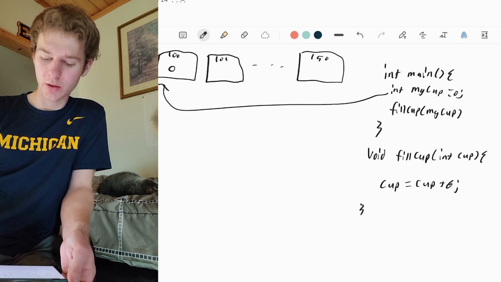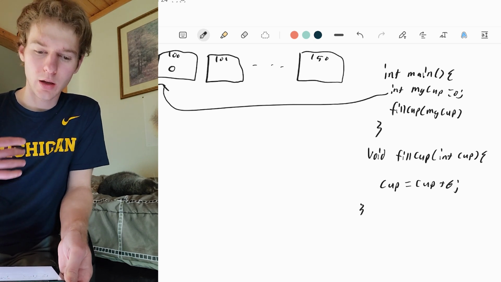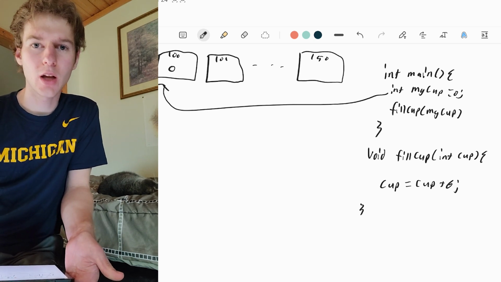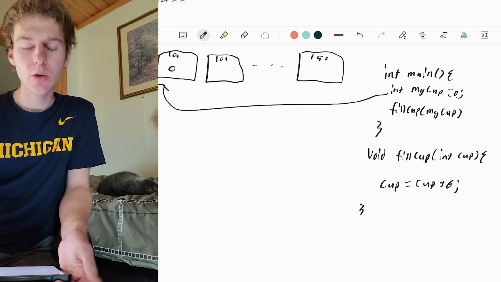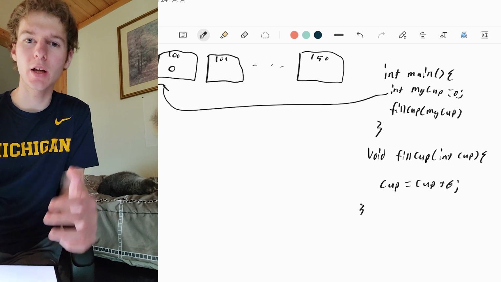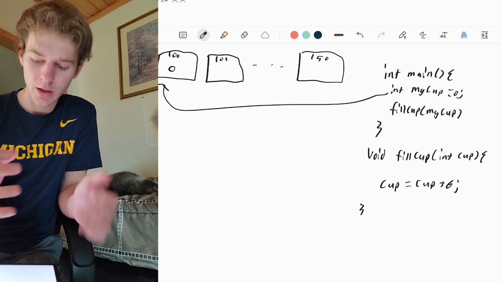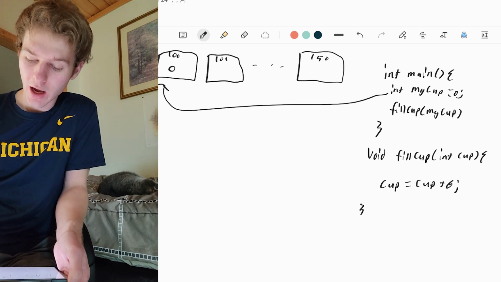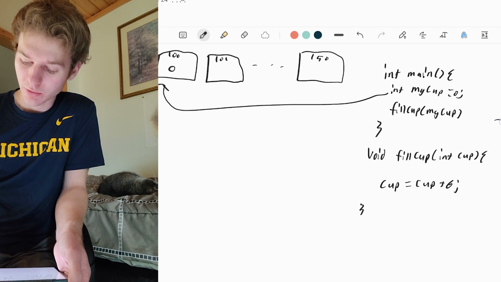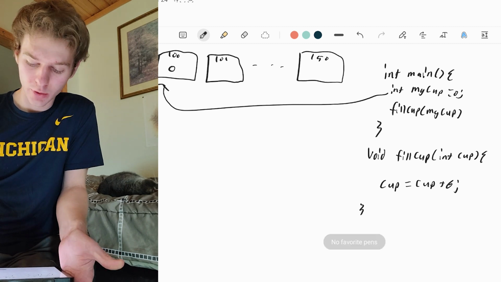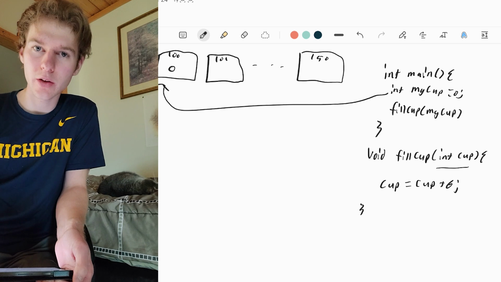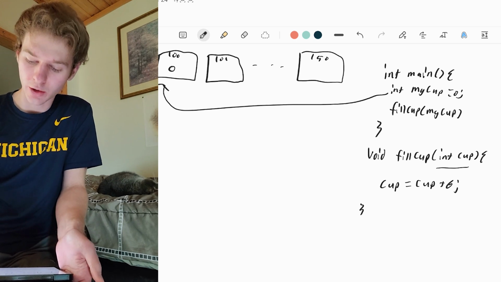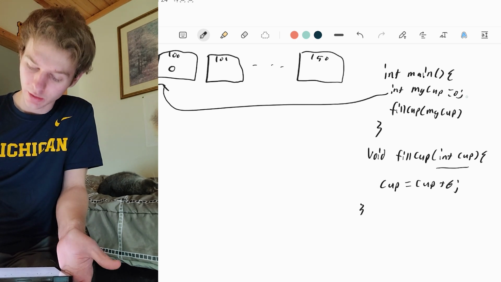So this is where the differences between pass by value and pass by reference come into play. When we're passing something by value, what we're essentially doing is creating a copy of that value, and we're using that copy in this function right here. And that is just denoted by declaring a function just like this, int cup. We're not adding anything special, we're just declaring it as we would in our main function.